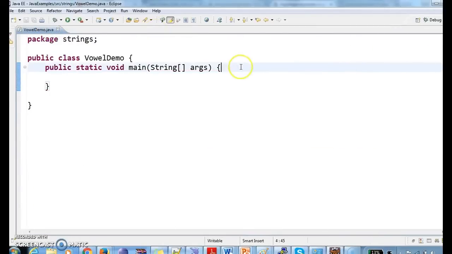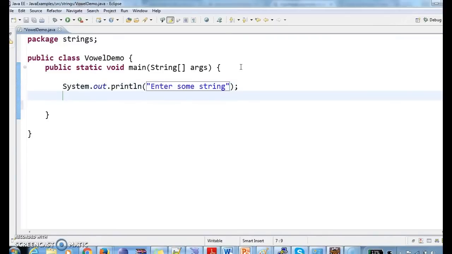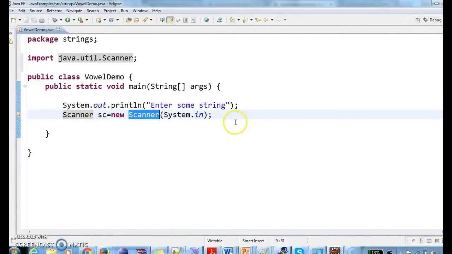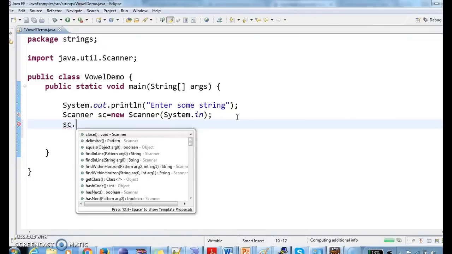After this, first I need to take an input string. System.out.println, enter some string. So how to take the string from the console? Scanner sc equal to new Scanner(System.in). So this line is used to take the input from the console or command line.